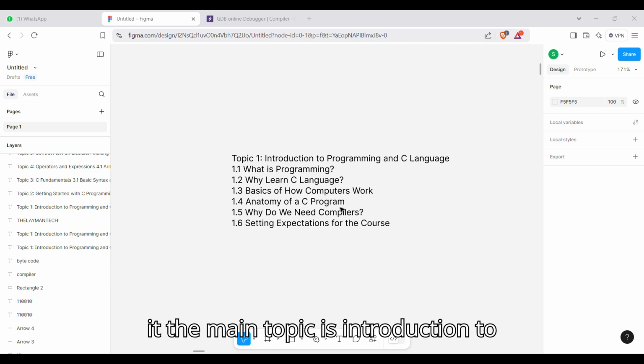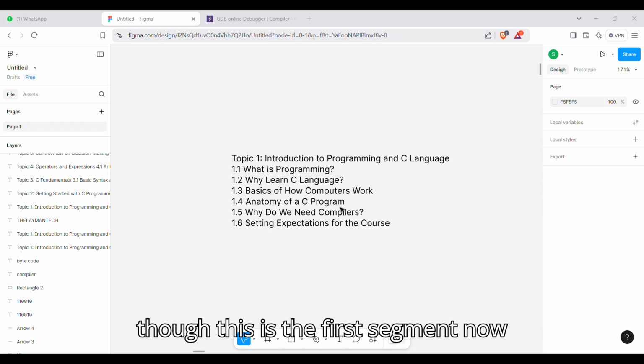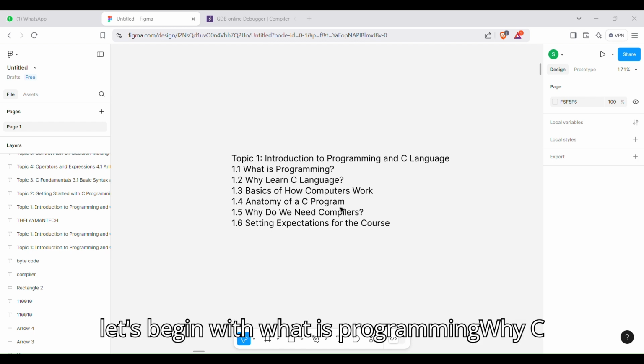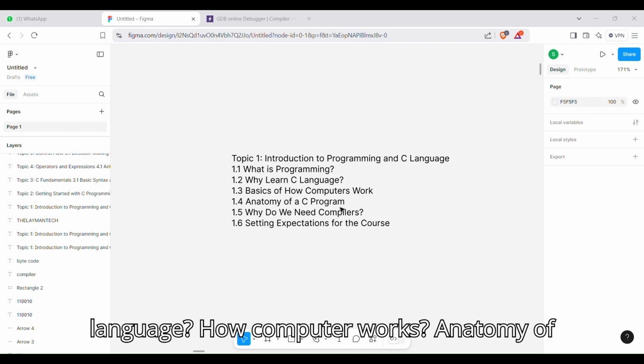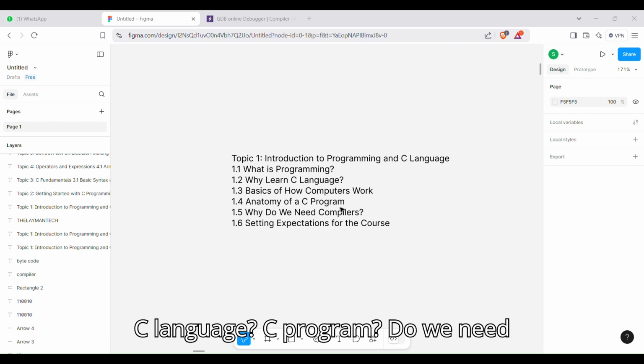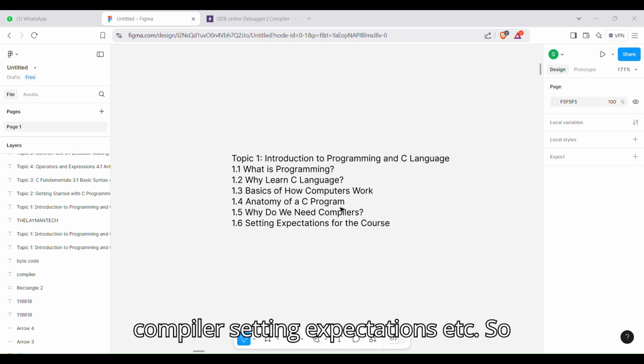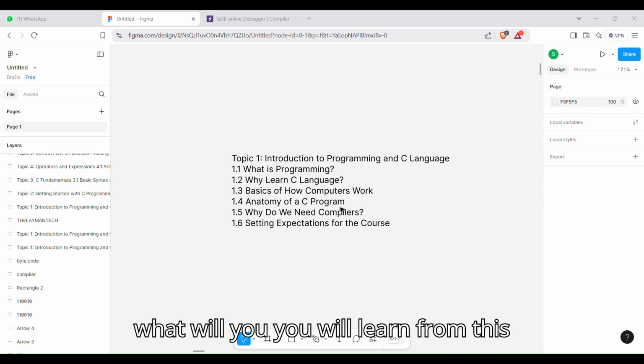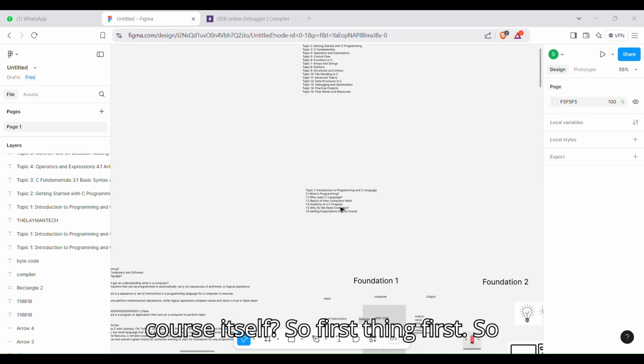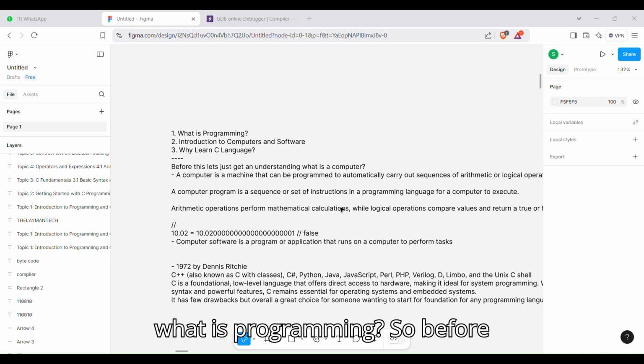The main topic is introduction, this is the first segment. Now let's begin with what is programming, why C language, how computer works, anatomy of a C program, do we need compilers, setting expectations, etc. So what will you learn from this course itself? First things first, what is programming?